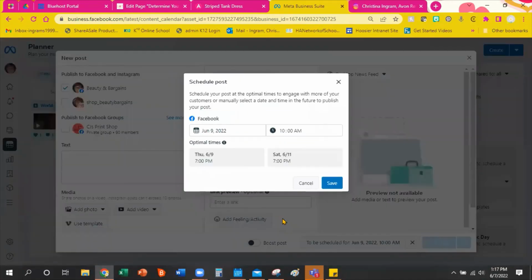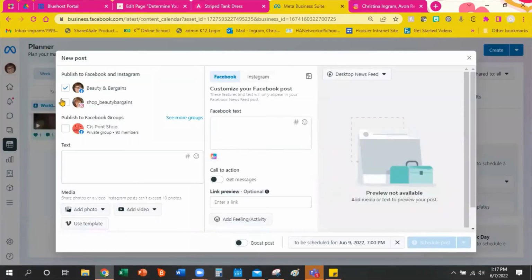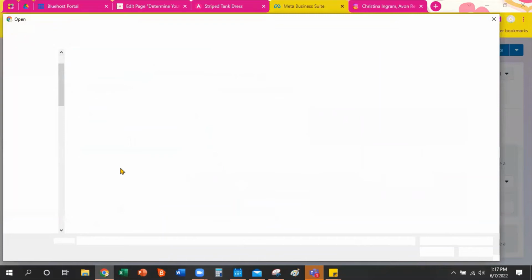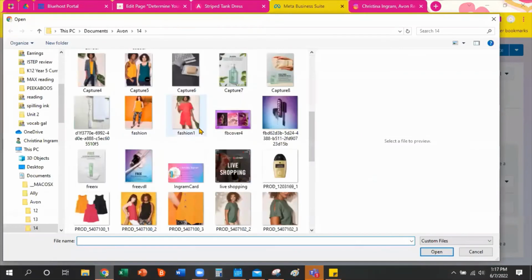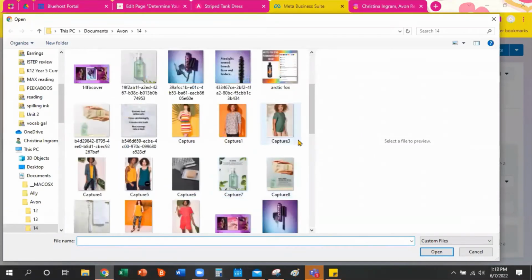Now, I'm going to walk you through that one more time. This says on the 9th, 7 p.m. is the best time. So I'm going to choose 7 p.m. and I'm going to do both Facebook and Instagram. I'm going to go find some photos first. Just going to upload those from my desktop. And I've already been saving these photos in preparation for this.